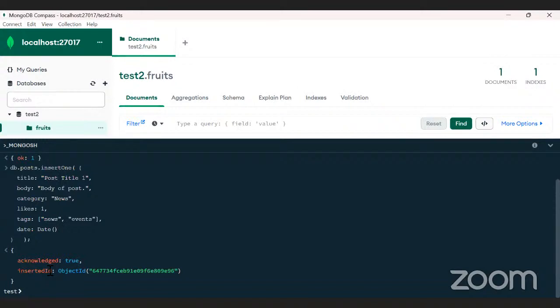You don't need to create anything. You just create a database, create a collection, and enter the data. Acknowledged true means I inserted it. The ID that it generated is most of the time not needed by you, but it will be needed by the MongoDB database. So in this way, we can insert a document, but we can also insert multiple documents.